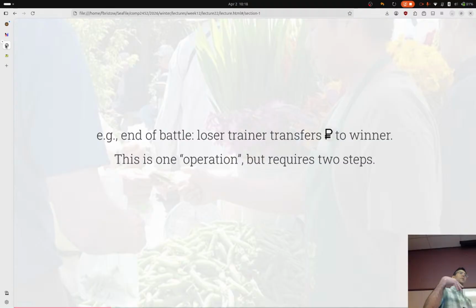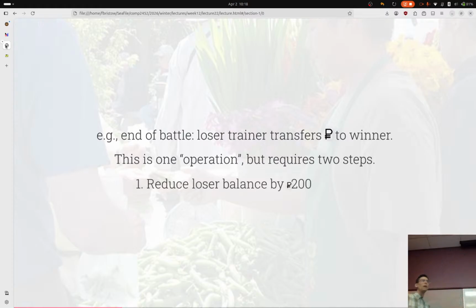lost the battle has to give some kind of money to the trainer that won the battle. There's some kind of a transfer that's happening between these two trainers. And there's one operation that's happening here. I'm conducting a transfer between these two trainers, but this requires two different steps. One, I've got to reduce the loser's balance by some amount of money. I have to take money away from them as a result of this transaction that's taking place.